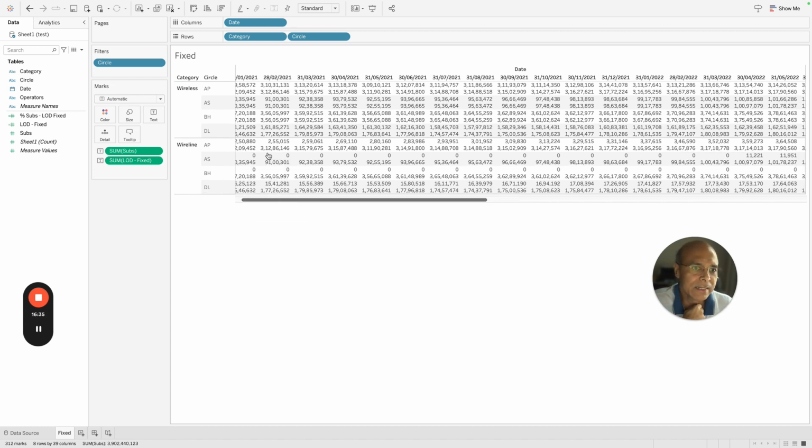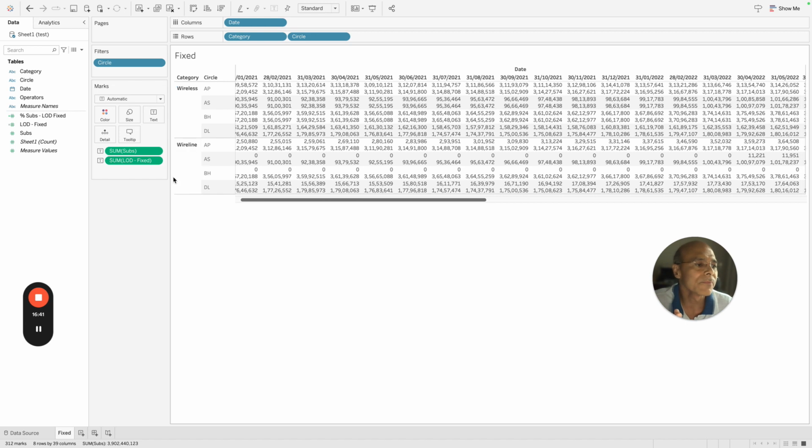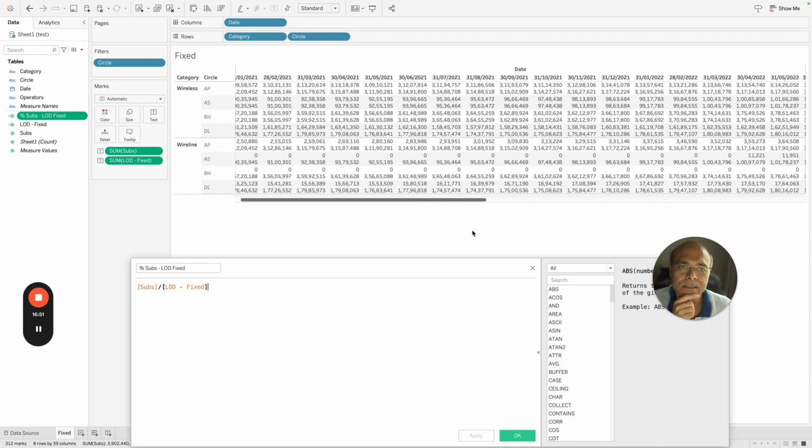Now this is getting repeated across the table. Since this is getting repeated across the table for both these dimensions, wireless and wireline, you can simply do a division, which is not possible otherwise, which I showed you. If you didn't merge those rows in Python, you could not have done it. So what I've done is that I've calculated the percentage here. You see, it is simple division: subscriber divided by LOD fixed.